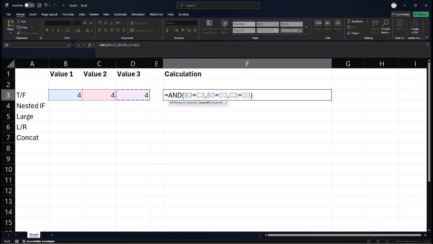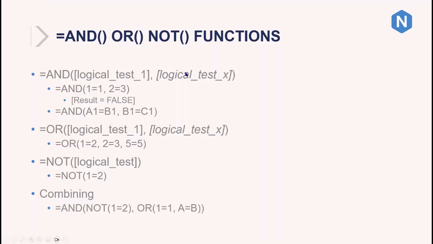So again, back over here, just wanted to refresh. Anytime you see italics in my text here, that means it's optional, okay?